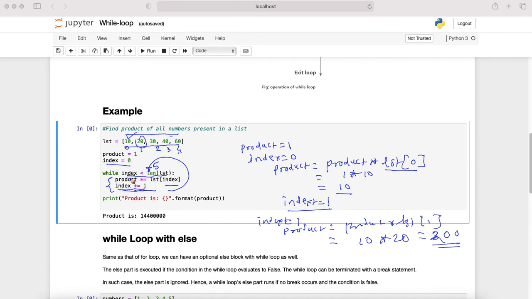So I repeat this as long as this index is less than 5. That means I'll repeat this till index reaches 4, right? As soon as index becomes 5, this condition becomes false. So we'll come out of this while loop, and out of this while loop we'll print this statement. Product is, this bracket will be replaced by this product, right? And by that time the value of product will become this one, right? Okay, so this is the example of while loop.